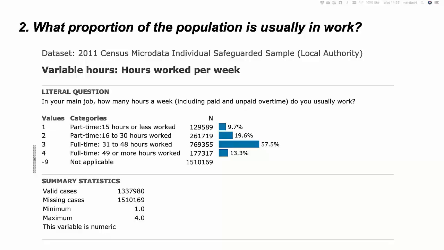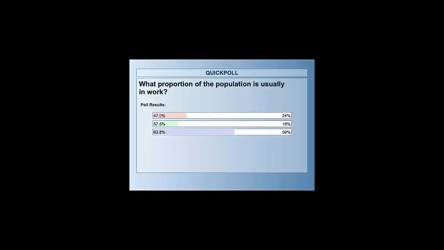So here are the results. So we've got 24% of people saying 47%. Well done, that's the answer I was looking for. And we've got 59% saying 63.8, which was the percentage that I'd highlighted on the sheet to ask you what that percentage referred to.